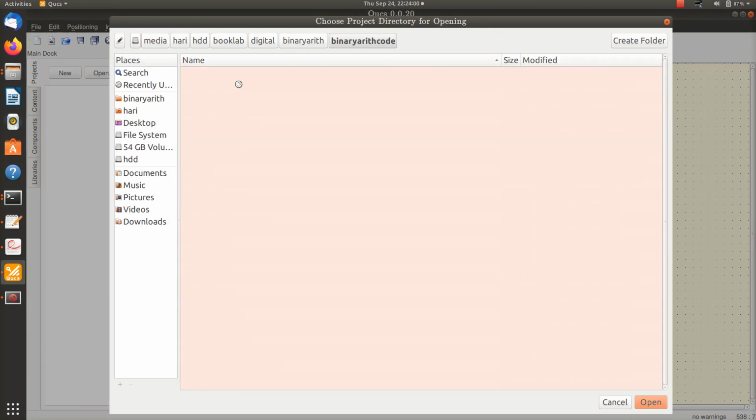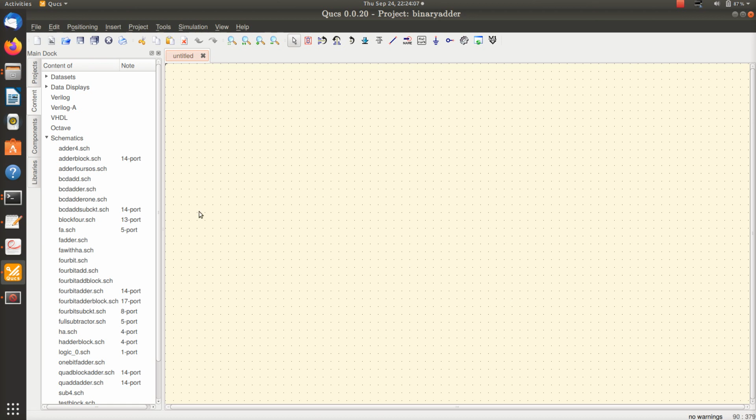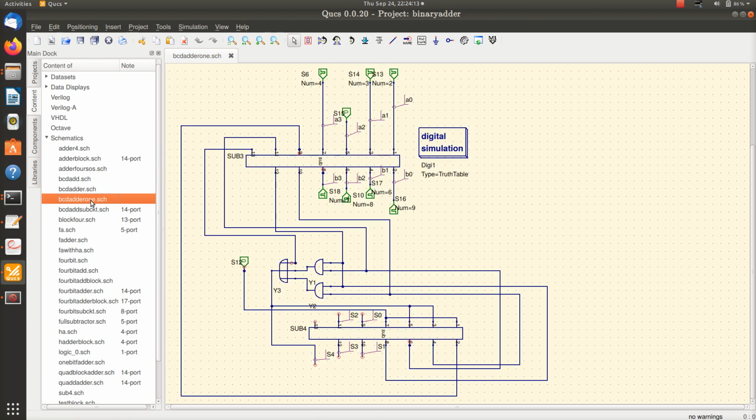I open this project, the binary adder project. So many files are there in the binary adder project. Now I will go here, and now you can see that this is the circuit for a binary BCD adder.